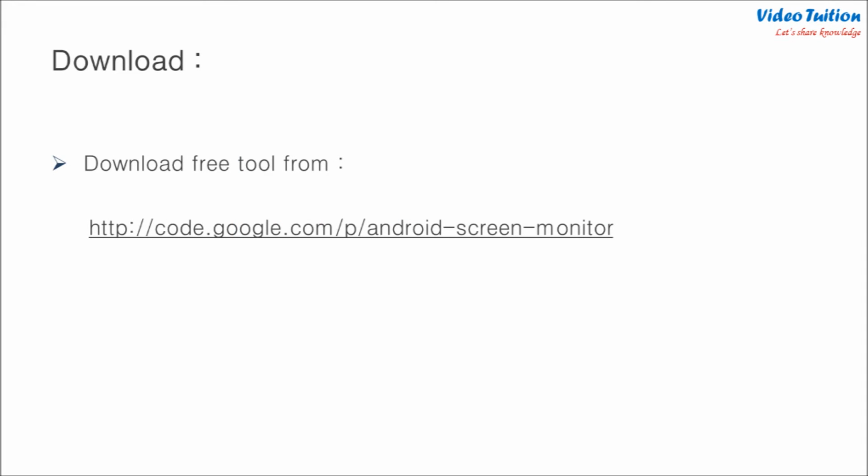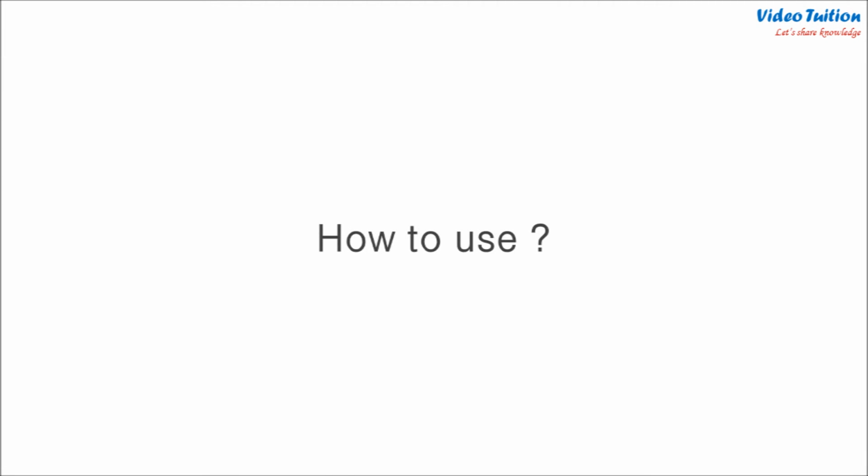Android Screen Monitor utility can be downloaded from the link mentioned on the screen. Download the zip file and unzip it on your local machine. You should see asm.jar after the file is extracted. We are only a step away from projecting mobile device screen on a computer.